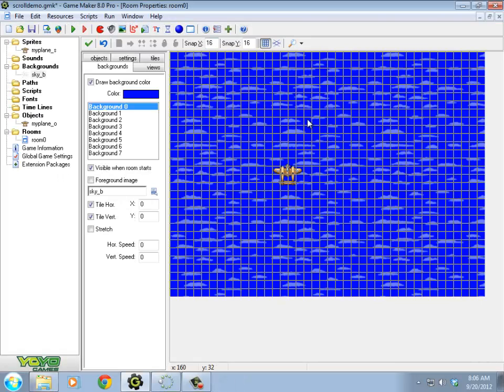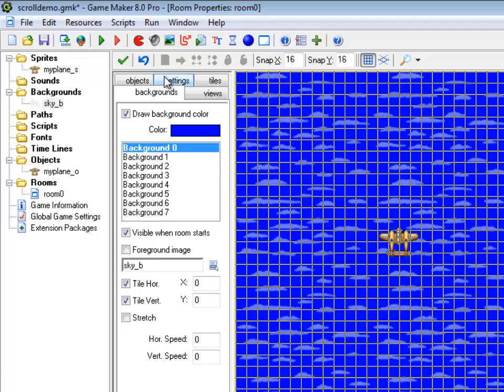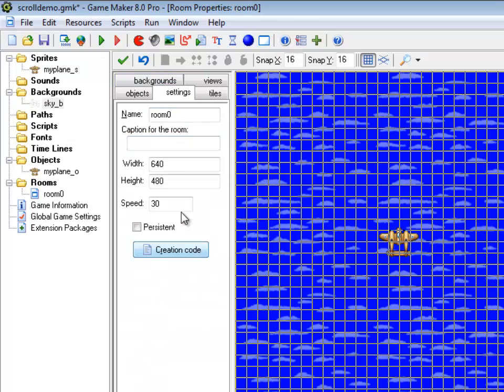Now I'm going to make the room larger. Since this plane is facing up, I think I'm going to make a tall, skinny room and then put the plane at the bottom. To change the size of the room, I'm going to go under the Settings tab under the room. So in the Settings tab, you have the name of your room, the width, height, how many steps are in 1 second. So I'm going to change this height value.